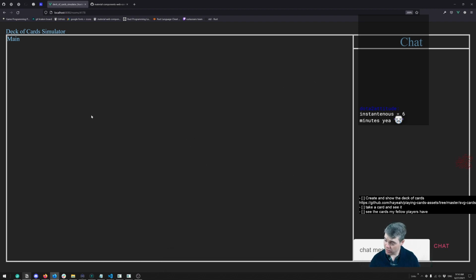Now, once we're in this area, I want to see a deck of cards. There are 52 cards in a deck of cards. So for right now, we just want to have a representation of the face down deck.